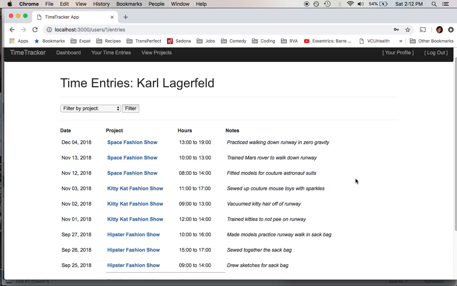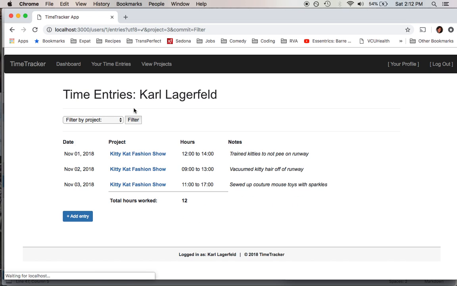So like I said, a user can have many projects through their time entries, and then a project will have many users through time entries as well. You can also filter by project. So if we want to look at all the entries that Carl inputted for this specific project, we can filter it like that. And this is also my main Active Record scope method to search for the entries by the project ID.